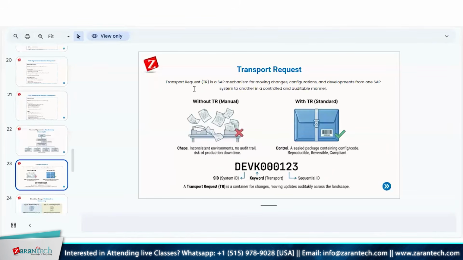So transport request, as we discussed, is a SAP mechanism for moving changes and configurations. Configuration changes means what? This is having some data in it.